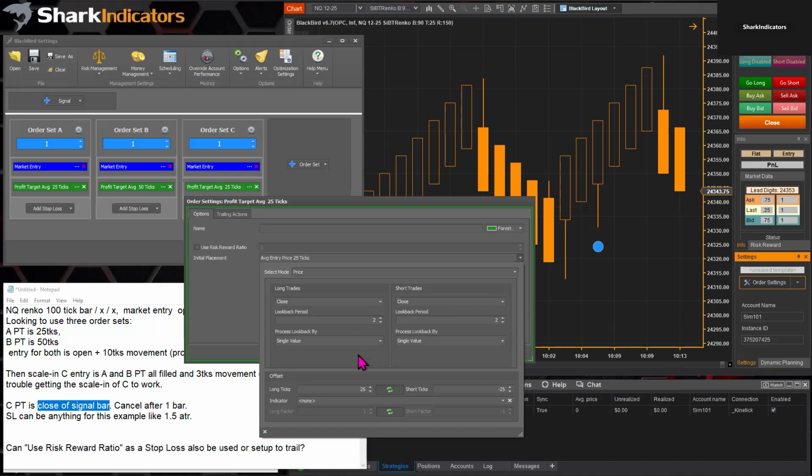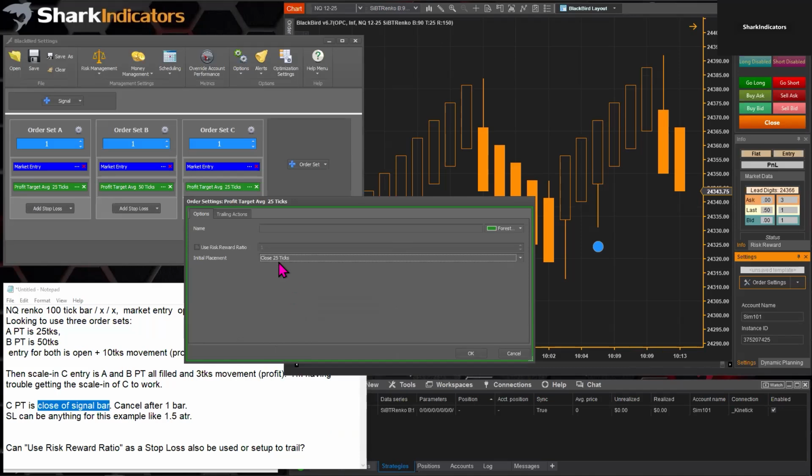All right. So we can grab that closing price and then just add however many ticks there are between those. And what did I do? Yeah, it is 25. Okay. So there we go. That'll place that profit target right where that bar close is going to be there. So I would say that's probably the best way to do that.